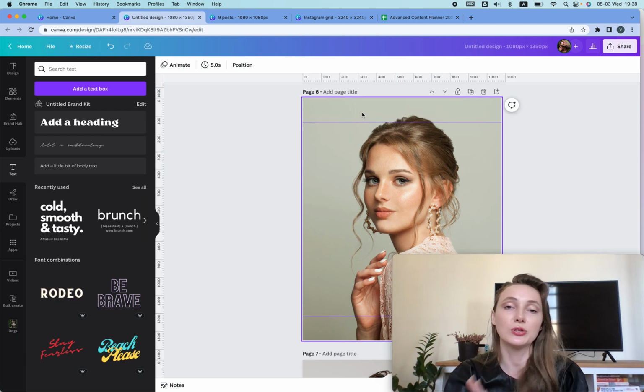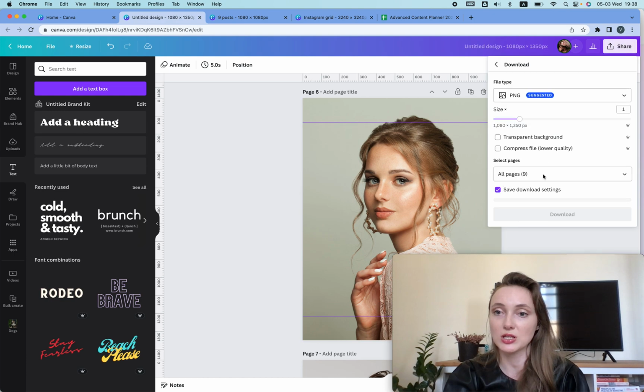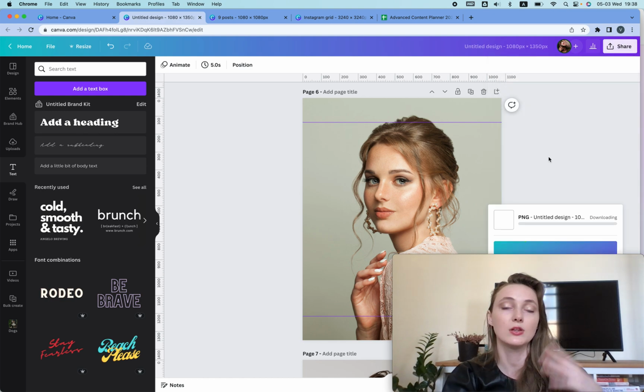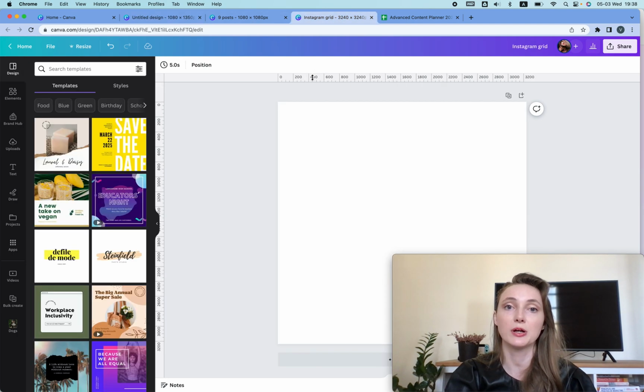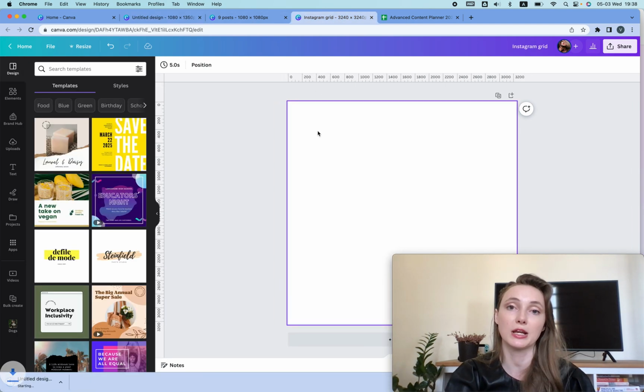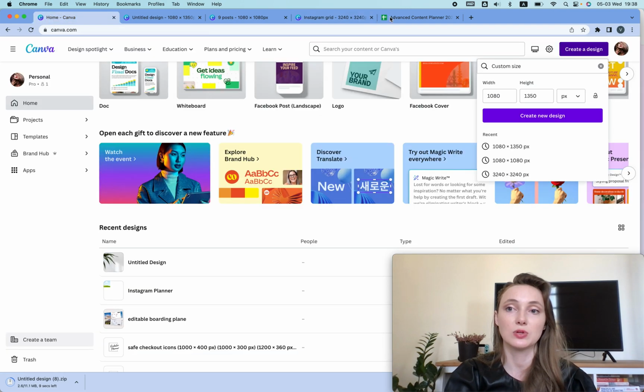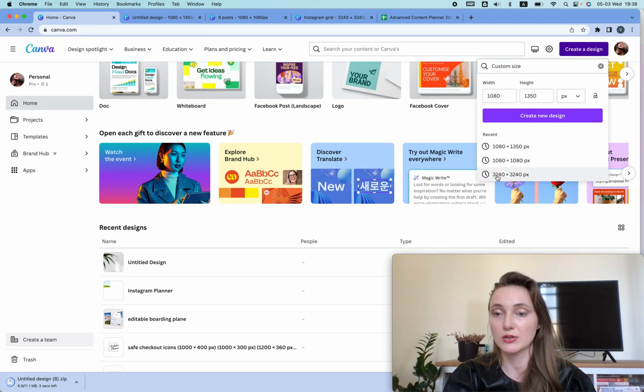Now, after that, all you need to do is download all these images that you've selected and your designs. And then we go to the second part. The second part is your Instagram grid. The way you create it, you will go to here and you will choose 3240 by 3240 pixel, and you will just click on that.